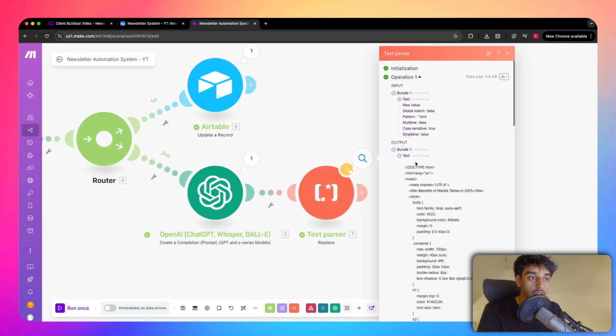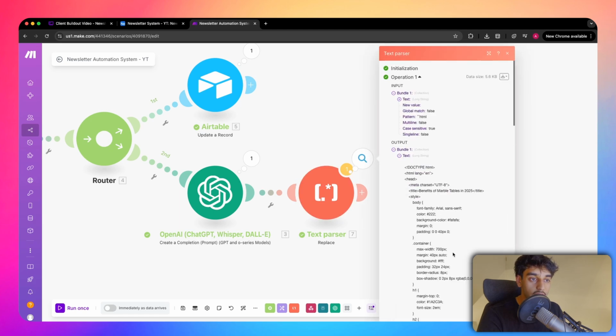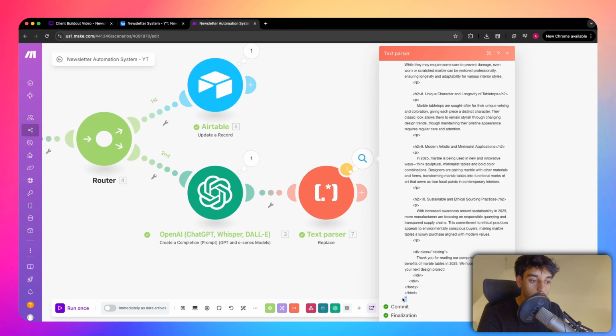So fantastic. Great. Those string of characters at the start are no longer there. It just starts straight away with doctype HTML, which is what we need to start the HTML. But if I'm correct, the bottom part should still have, yep, these backticks here.